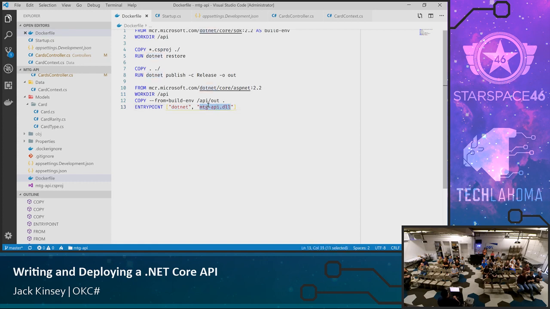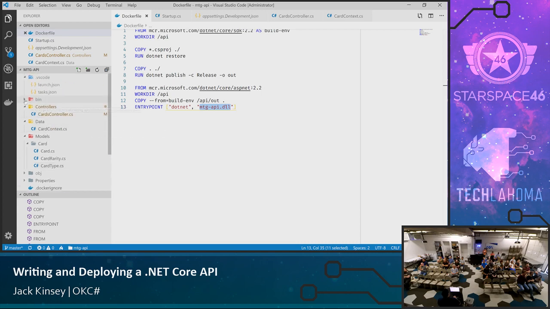So this name will be different for whatever you have. It's just this because this is the name of my project. This would normally be whatever project you have, whatever the title of your DLL is, that's what you would use here. And you can find that in the bin directory if you've actually built your project once at least locally.